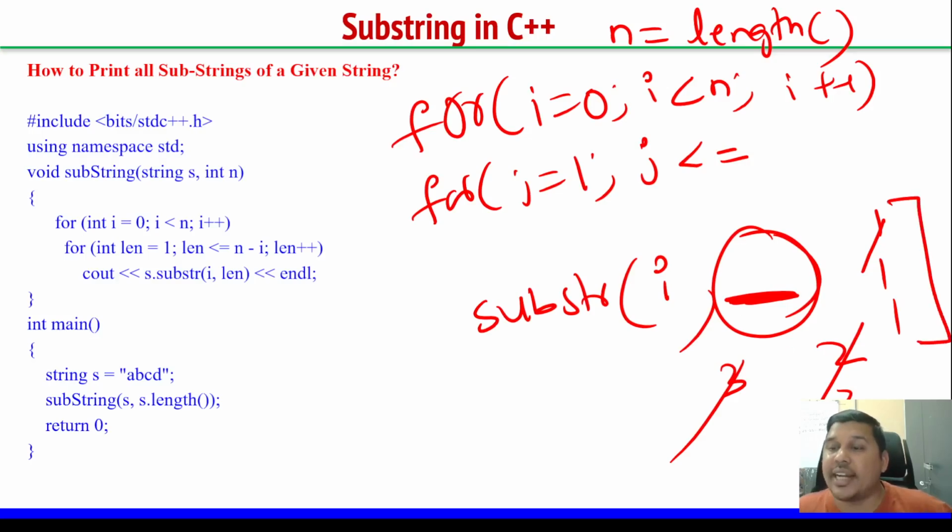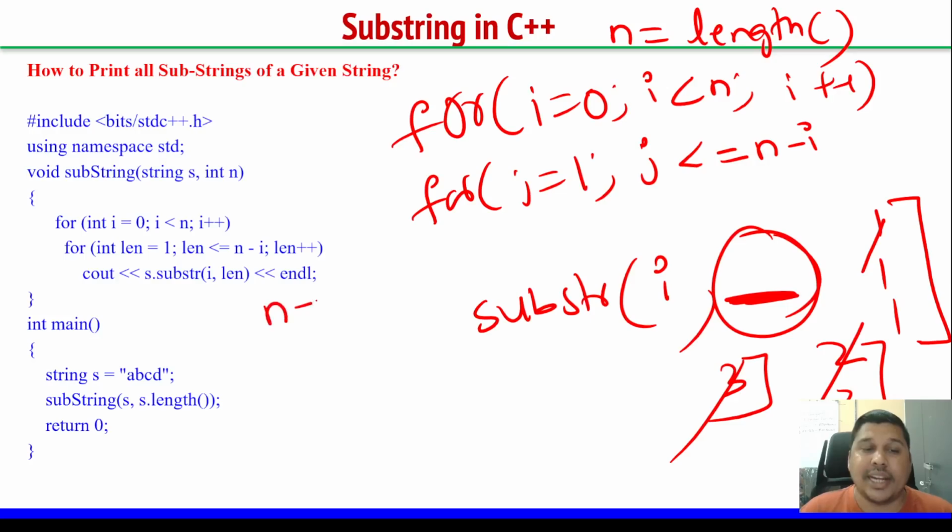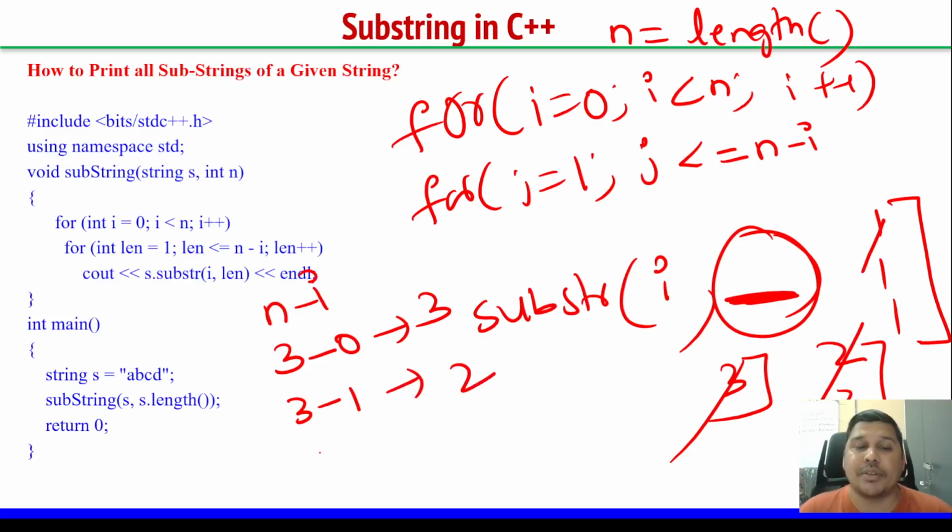See, it is repeating 3 times, then 2 times, then 1 time. So it is dependent on the I value. So j less than or equal to n minus I. Why is it n minus I? N is 3, minus 0 means 3 times. N is 3, minus I becomes 1 means 2 times. N is 3, I becomes 2 means 1 time. Okay, this way you can find it out.